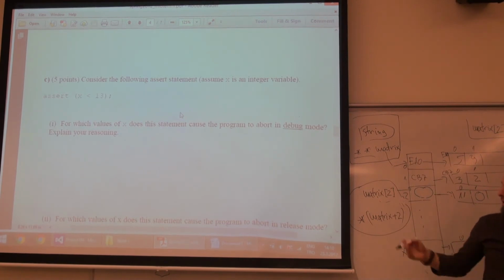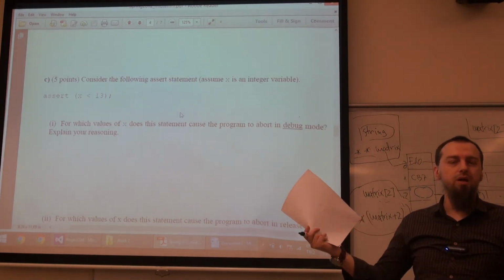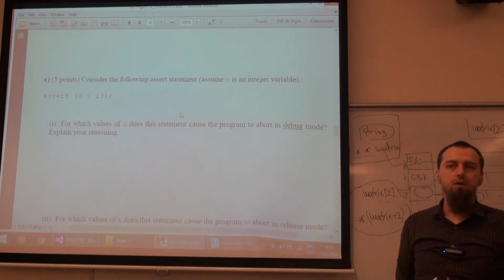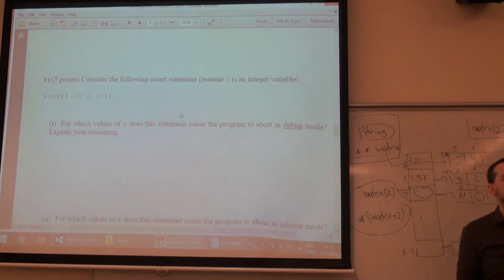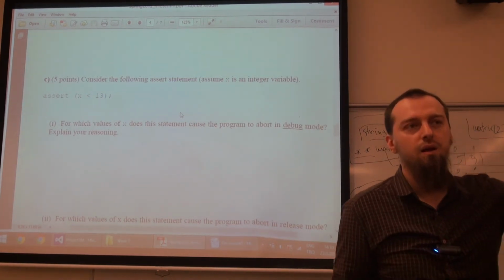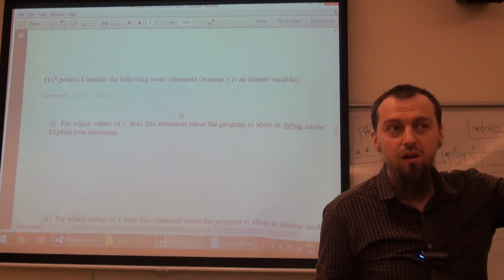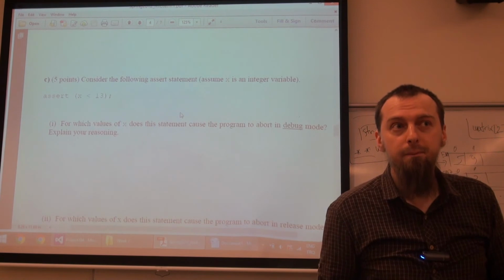So in release mode, what do you think? If we have this assert statement, what's going to happen? When is it going to abort the program? It won't abort, because why? Because the assert statement is not read by the compiler.